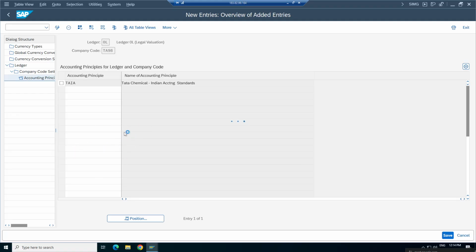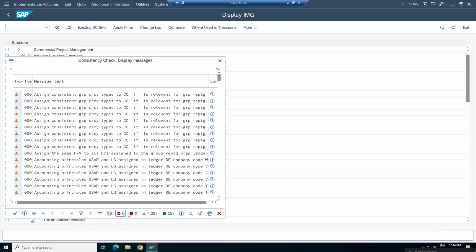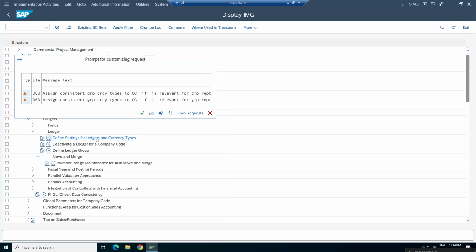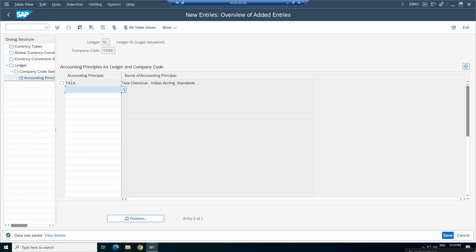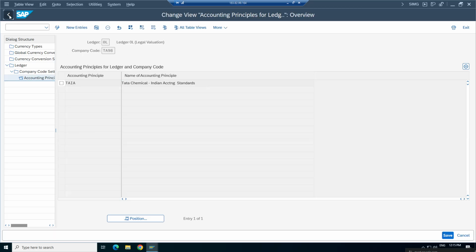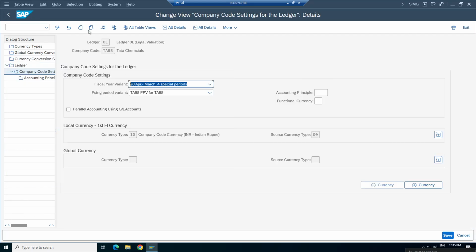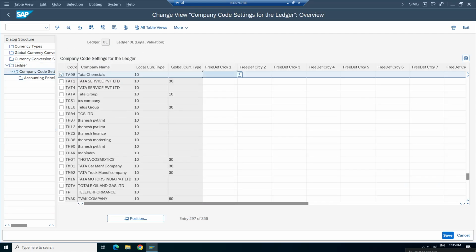You'll get n number of warning messages. Just ignore the warning messages. If you see some red color messages, then if you see any errors, you have to rectify the errors. Otherwise, the system will not take you to the next step. This is one accounting principle. Come back. By default the company code has been assigned to the leading ledger. We assigned only the accounting principle here for this leading ledger.